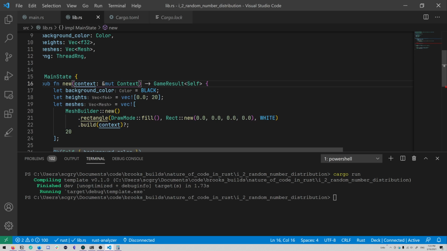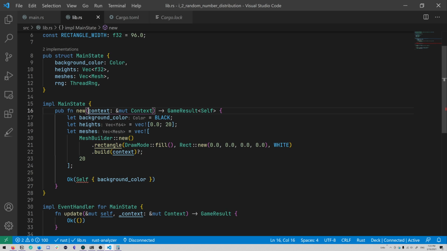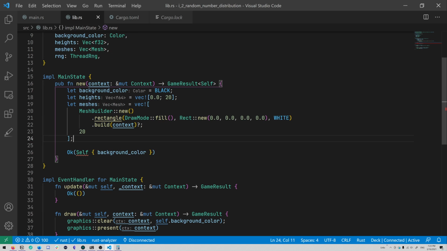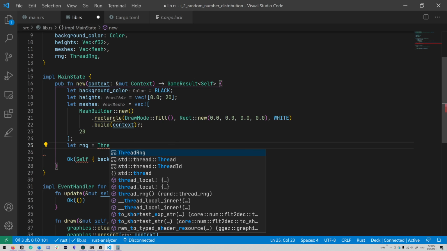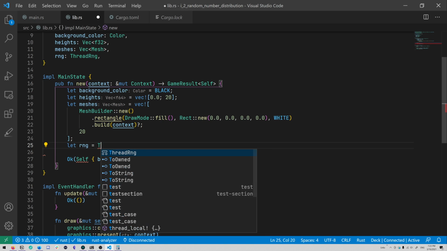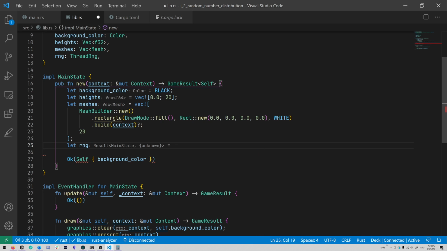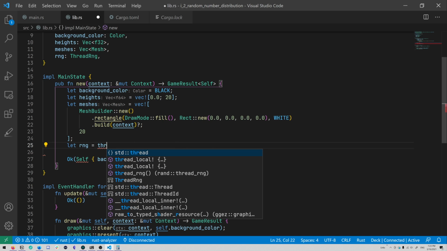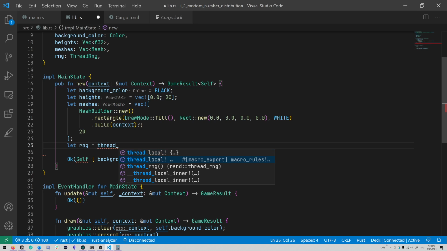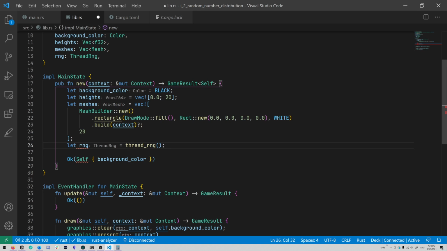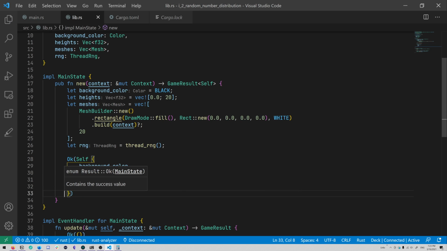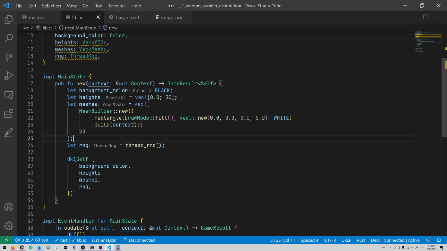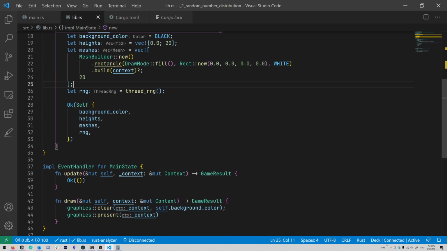Then we have our heights. And what else do we need? Oh, our RNG. Let's go ahead and create that too. That RNG equals thread range. I think, what is it? Thread. There we go. That gives us our RNG. Then we'll go ahead and just bring these in. So heights, meshes, and we have our RNG. All right, perfect.